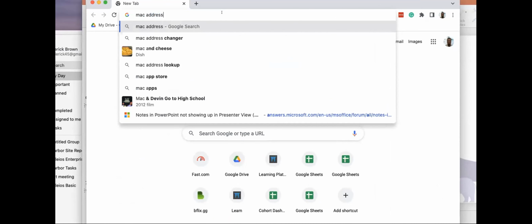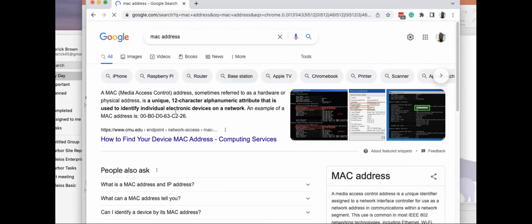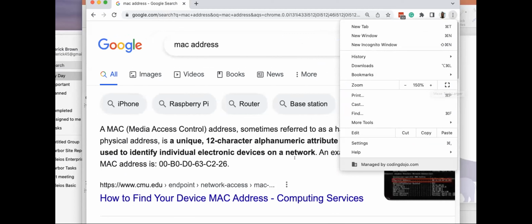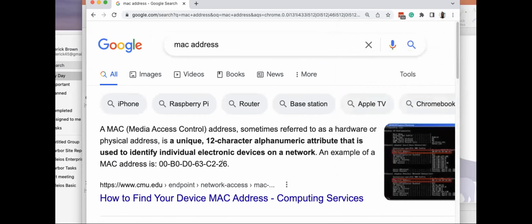So this is what a MAC address looks like. Now, I know there's a lot on the screen, but can you see the part that I've highlighted? Yes, so that is what a MAC address looks like. It's a 12-character alphanumeric attribute that is used to identify individual electronic devices on a network.